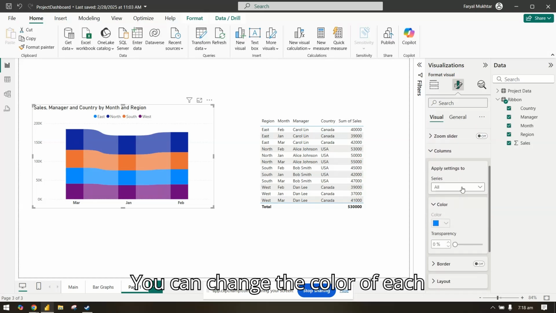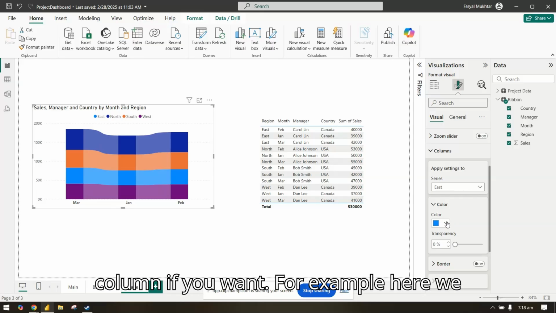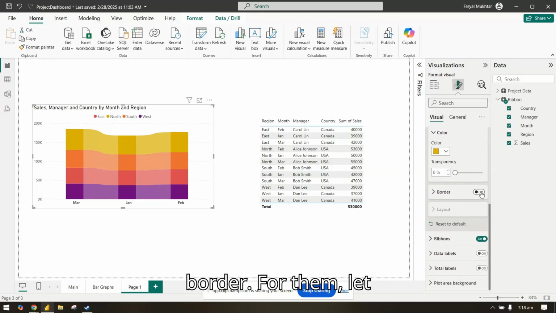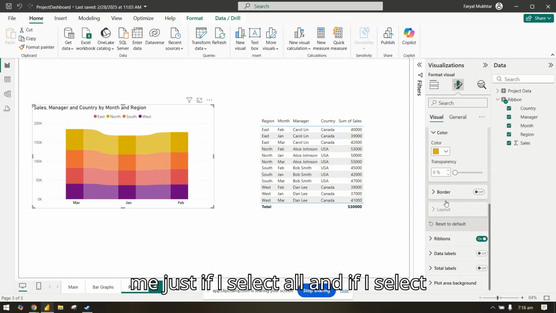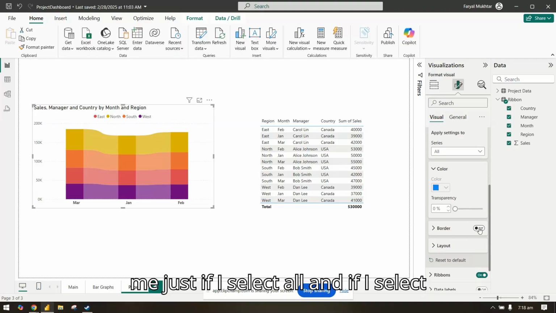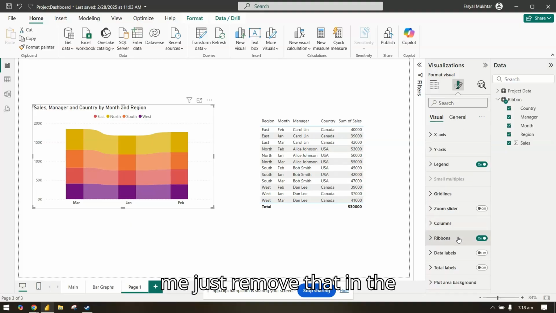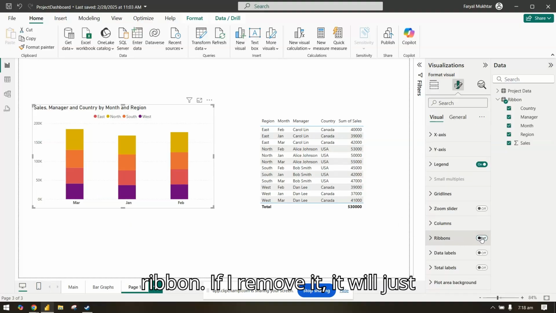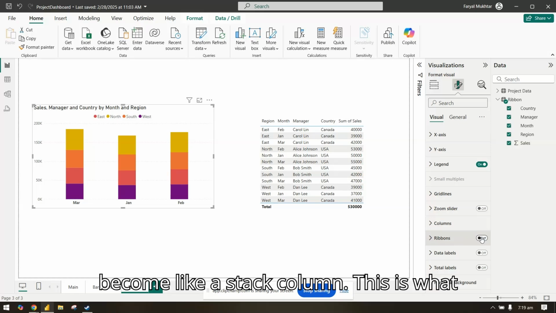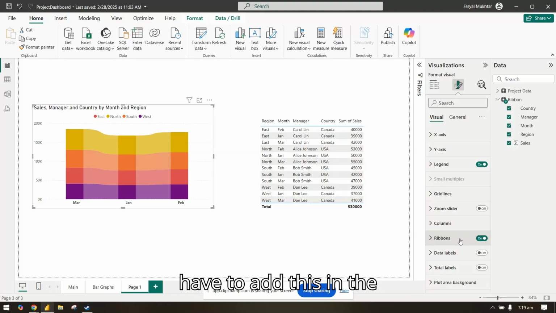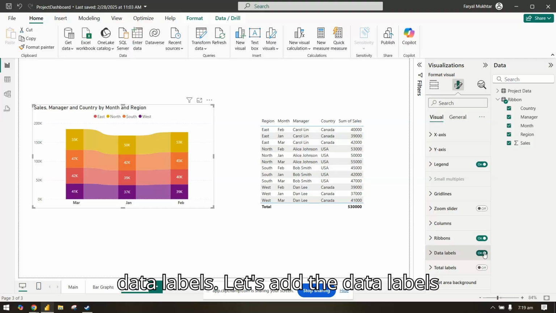Columns, you can change the color of each column if you want. For example, here we can make it red, east, north. We can make it as yellow and so on and so forth. You can also add border for them. If I select all and if I select border, this is how it's appearing. Let me just remove that. In the ribbon, if I remove it, it will just become like a stack column. This is what we talked about earlier in the video also, but to get the ribbon feeling, we have to add this. In the data labels, let's add the data labels.